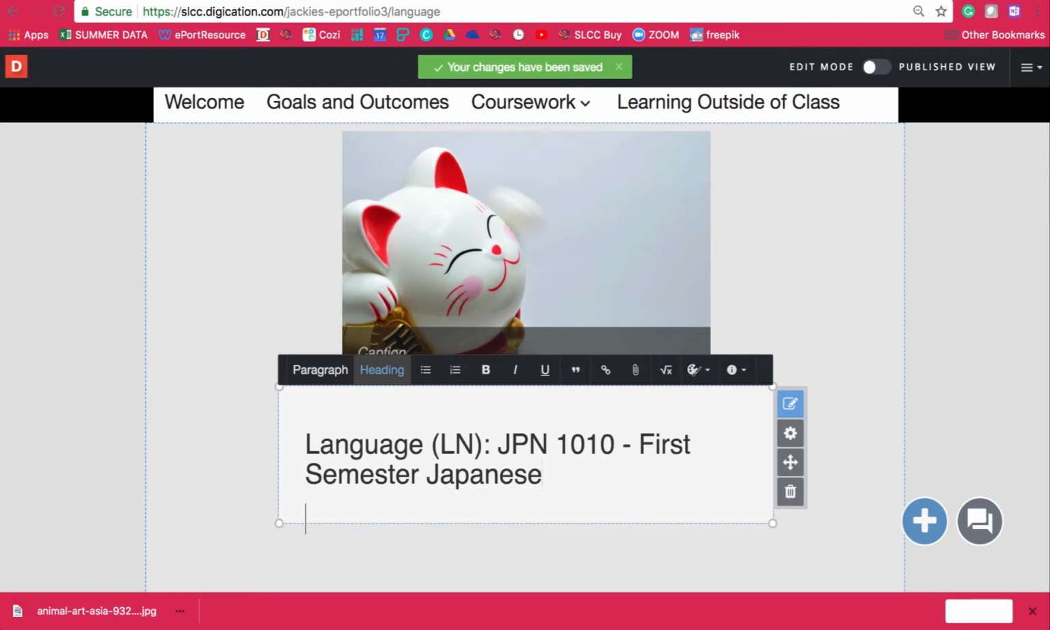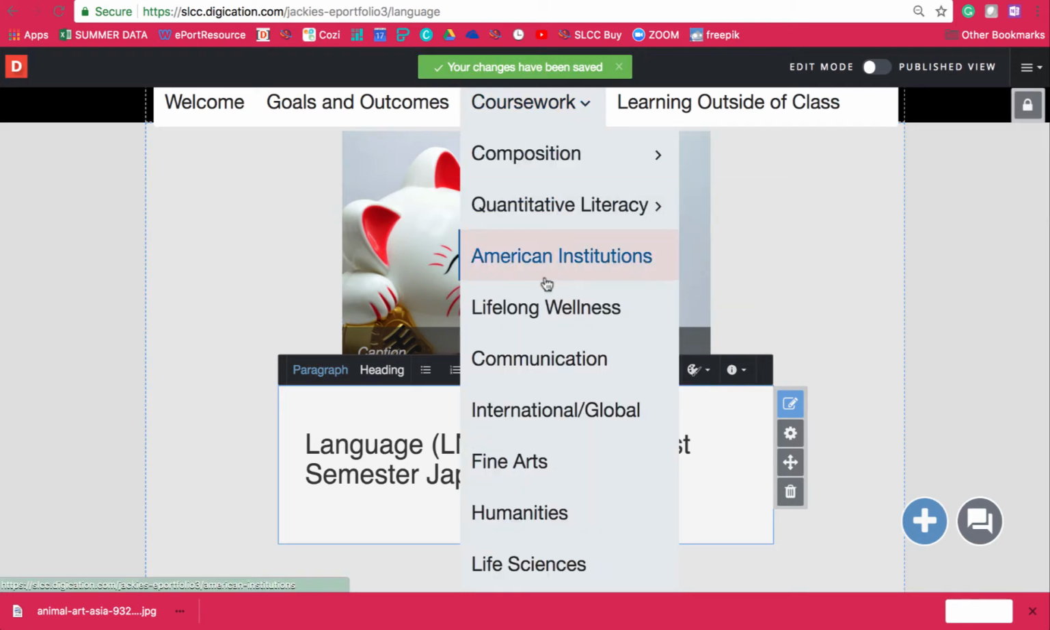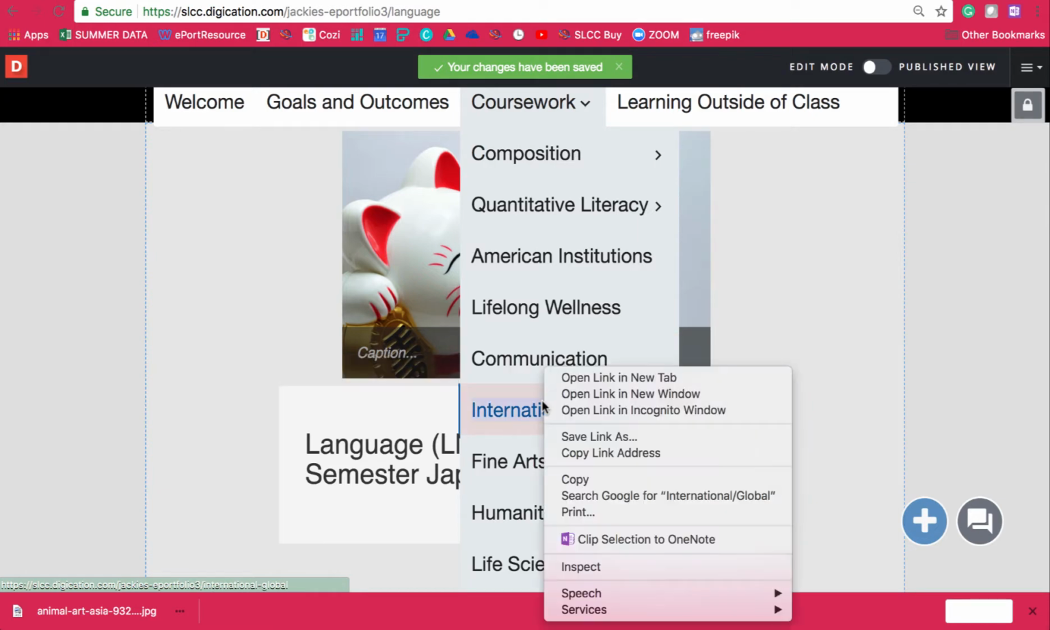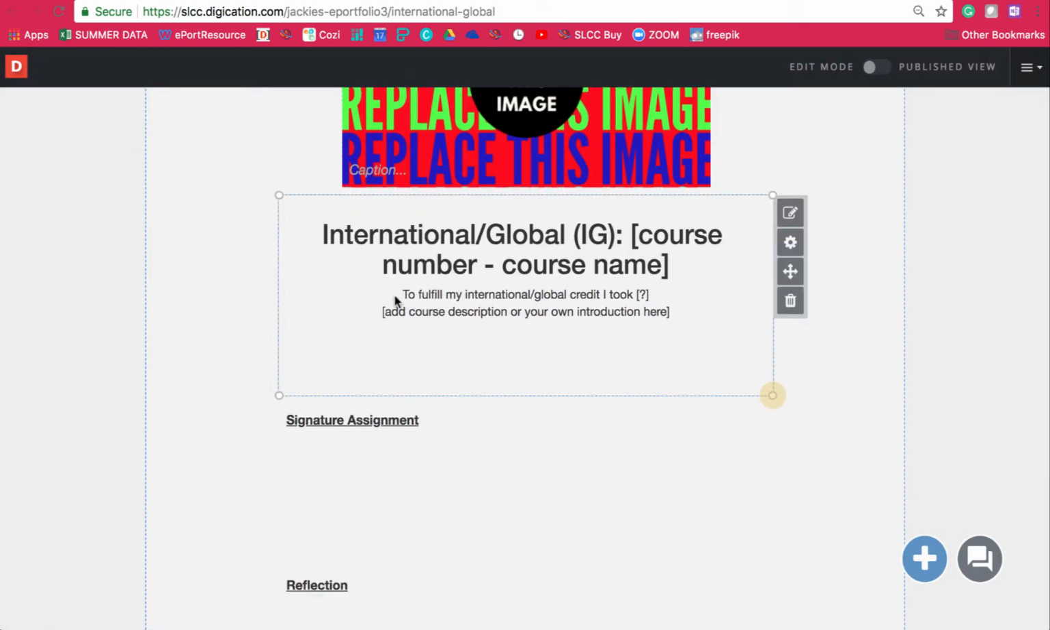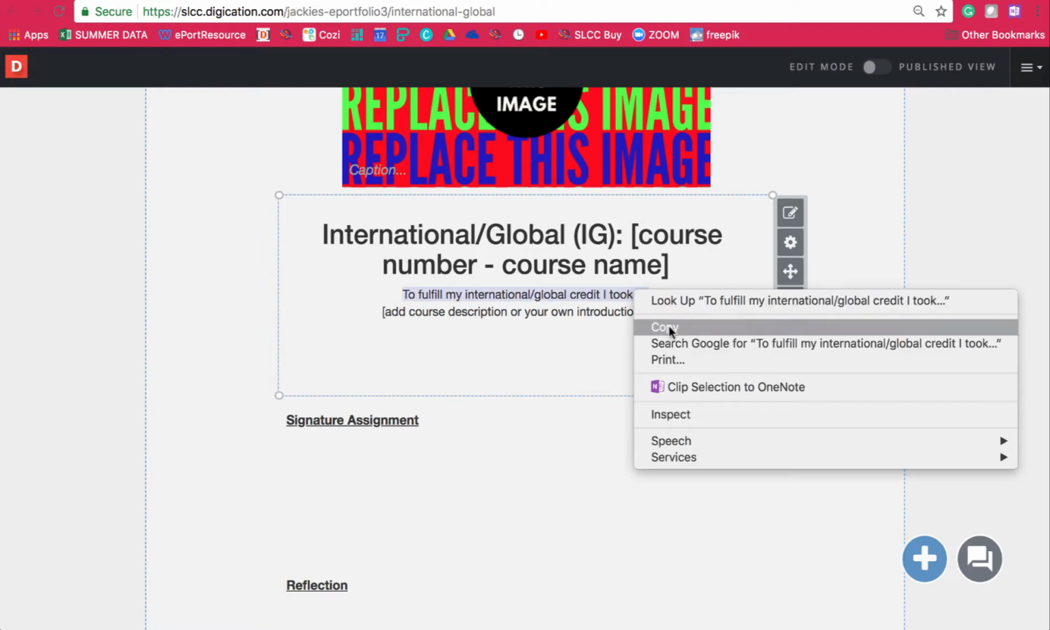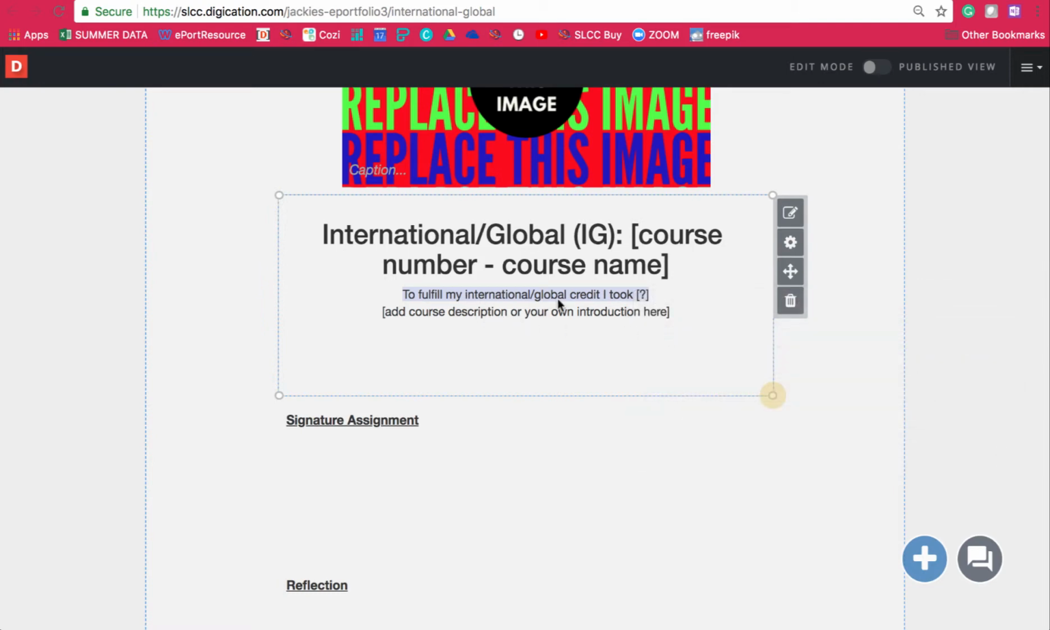Then go ahead and hit enter and turn this back into a paragraph, and you're going to start with the sentence that maybe explains why you're taking this class or what it fulfills. So I'm going to bring this up again just so you guys can see what that says. So the sentence says, to fulfill my international global credit I took, and I'm just going to copy that. If you want to, you can do the same and then just swap out that part that's wrong right here.